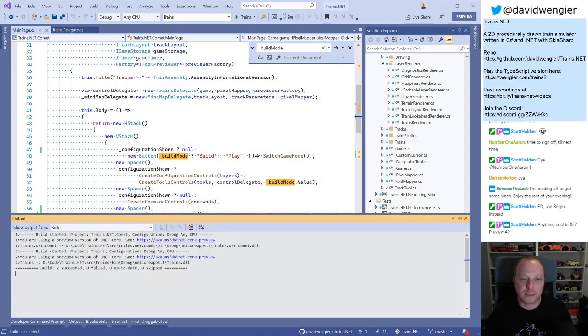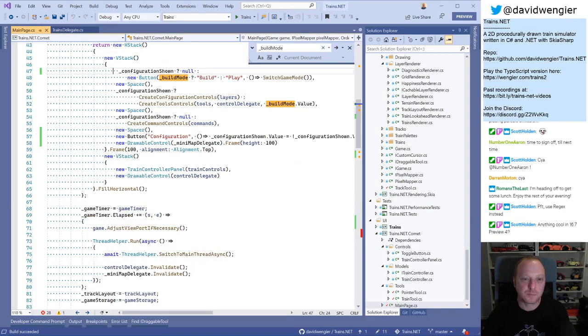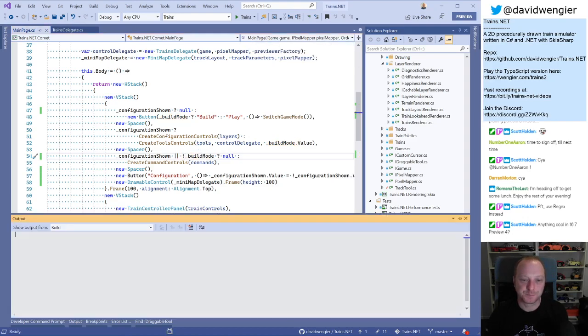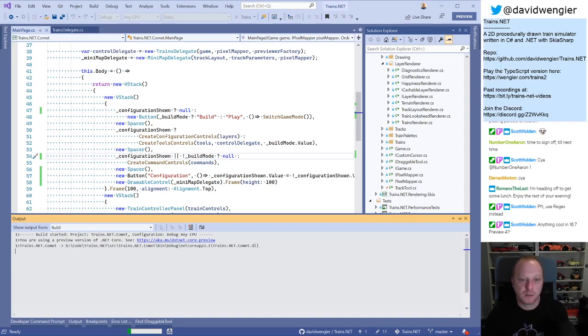Cool. And actually, we can do one more thing. We can do this. Oh, configurations shown. Right, whoops. So if we're showing the configuration or we're in build mode, no, not build mode, I think, for that one. See how that works.